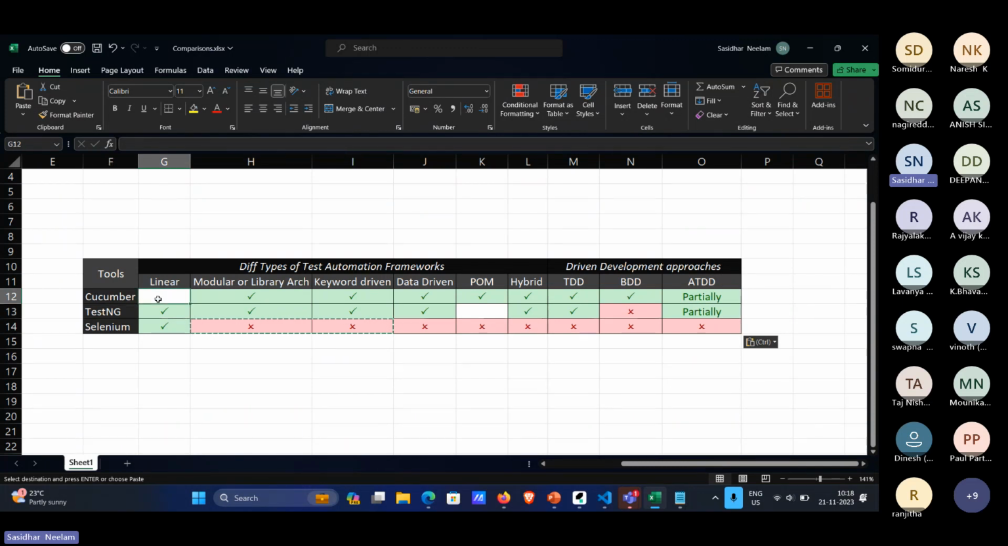In Cucumber, the main advantage we are learning it for is BDD. No other tool that we have learned till now supports BDD. Only Cucumber supports BDD here. That is the reason we are learning Cucumber.